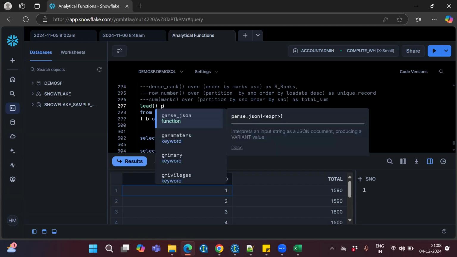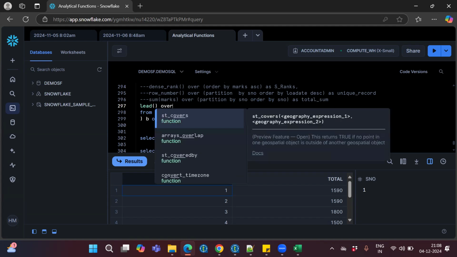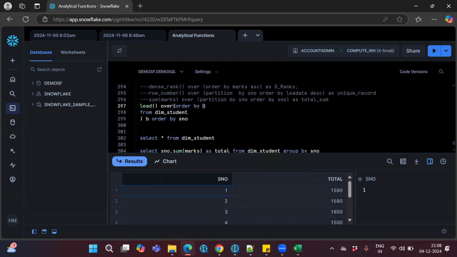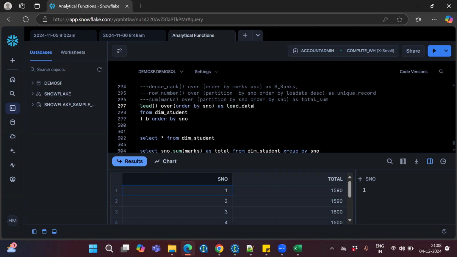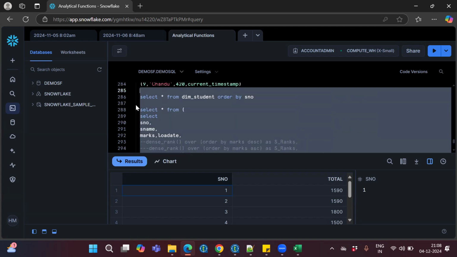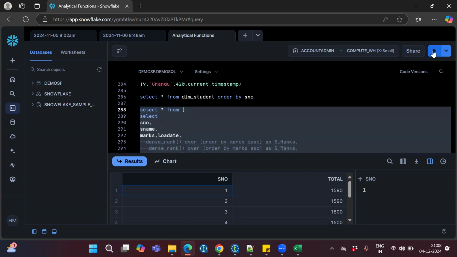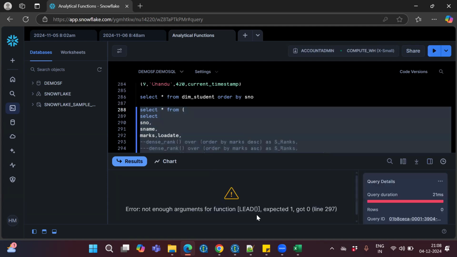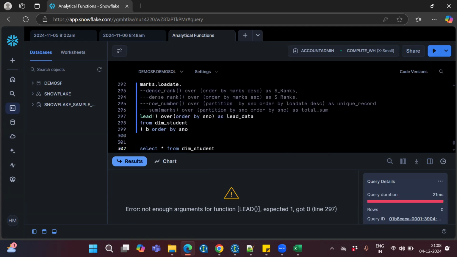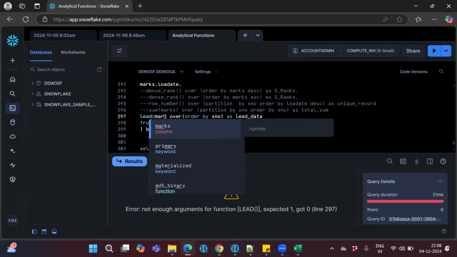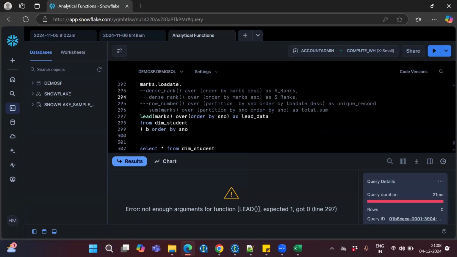Lead over order by SNO. Just check whether it will execute or fail. So this failed actually, because you need to give any one column. So what I will do, I'll give the marks here, for example.